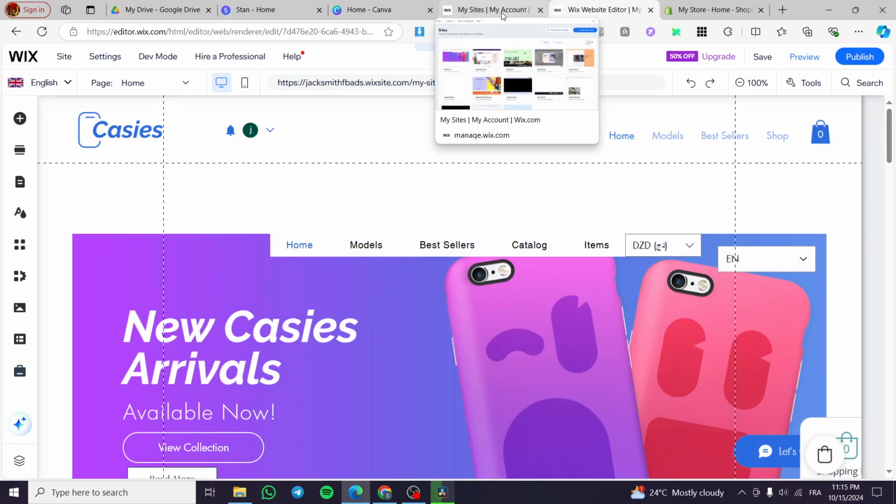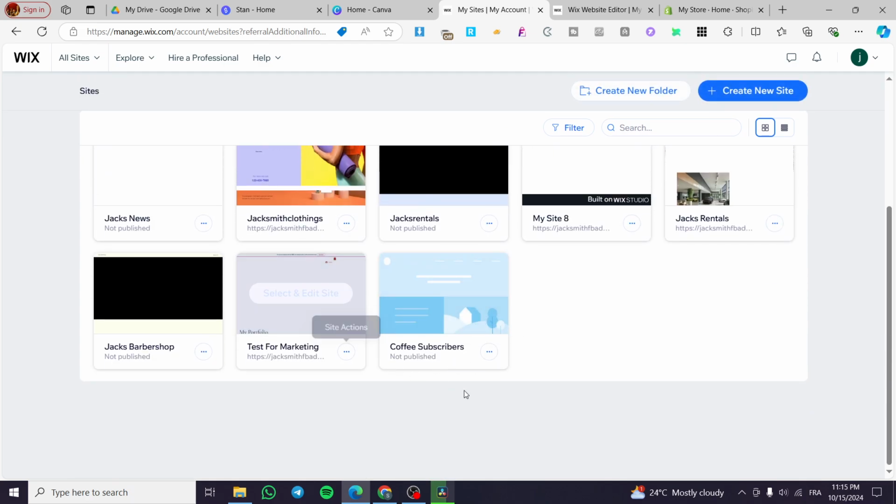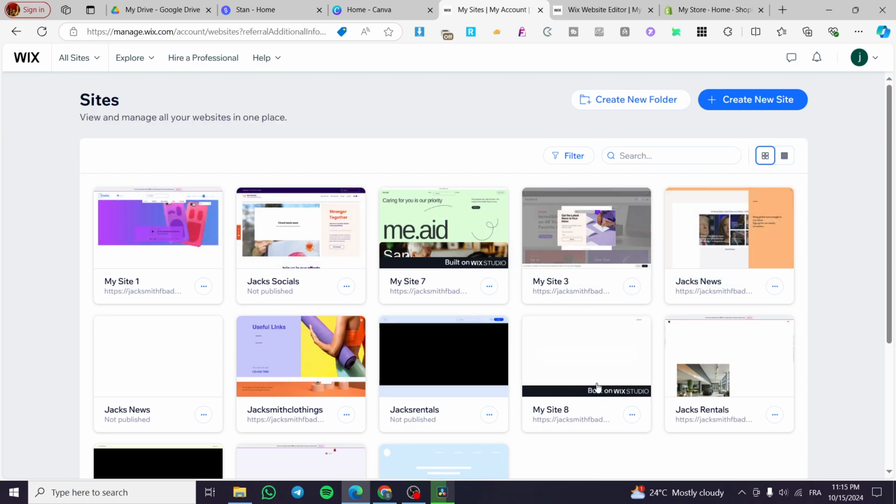The first thing that you need to do is to head over to your platform of Wix or your dashboard. As you can see here, we have the site's dashboard. We can see the websites, or all the websites that we have created already. So we are going to select one of the websites. Remember, each website is going to be independent from the other ones. So make sure that you're going to use the right website.